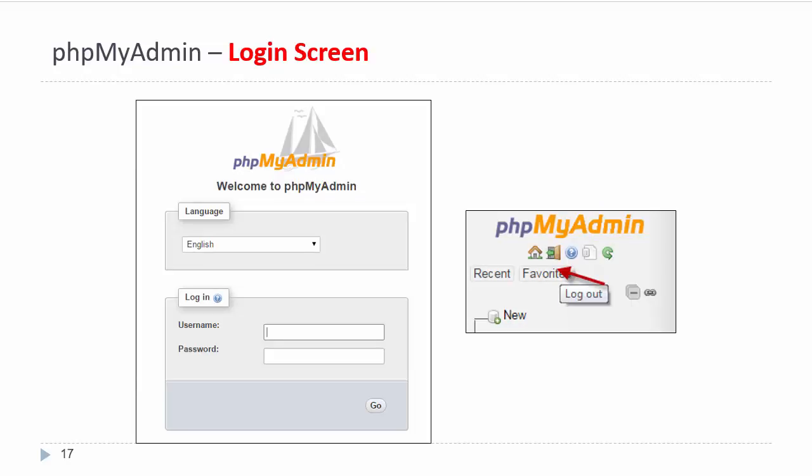So once you change your administrative password, this is what it would look like. You would see this login screen when you type in PHP after localhost. And how you would log out in the admin screen here, next to the home, there is a logout icon.